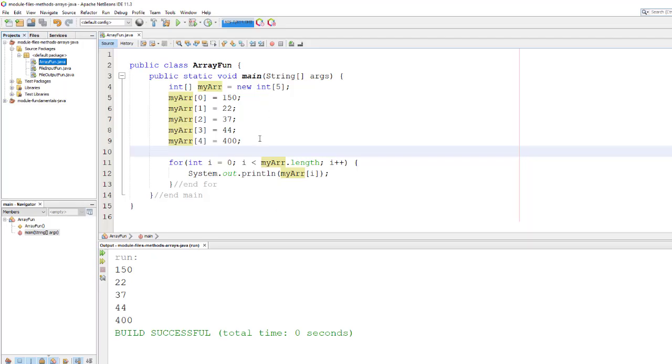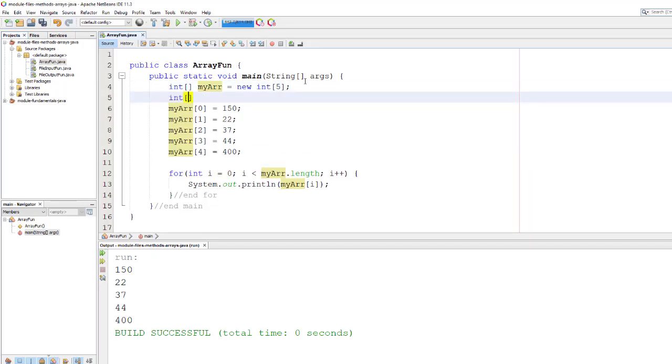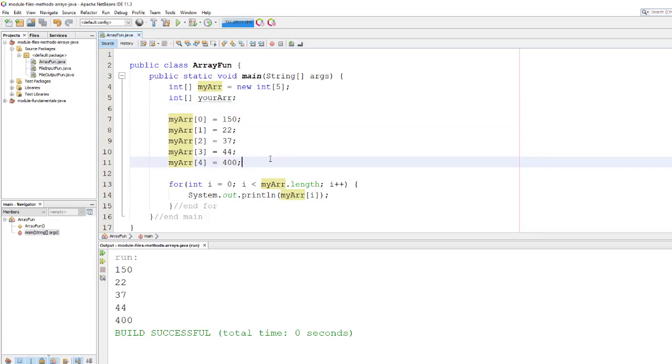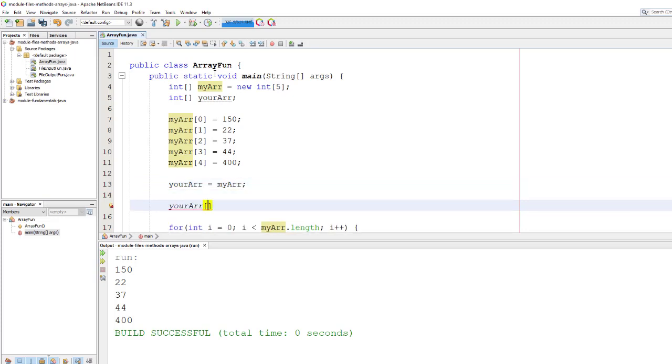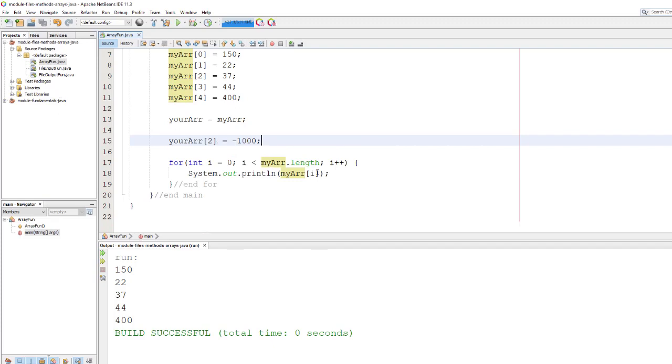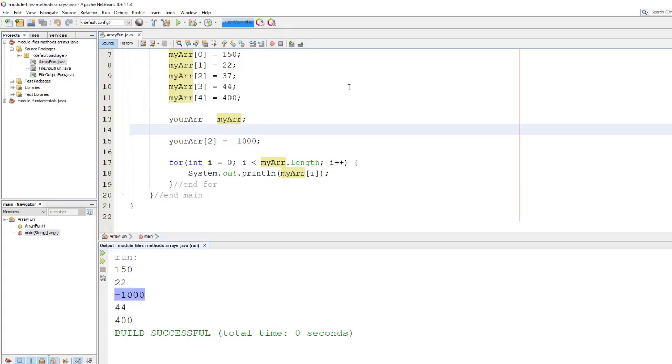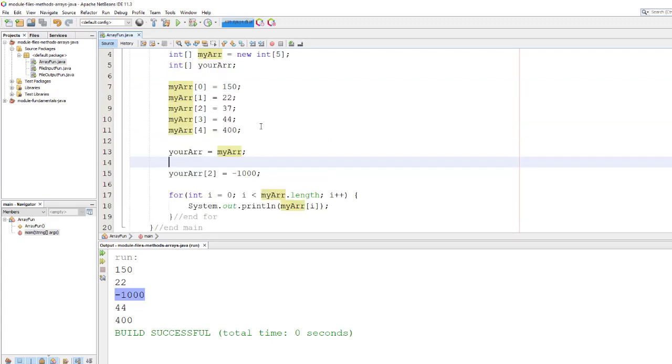So as an example, if I make this int bracket your array, and later on, it can be done before or after, it doesn't really matter, I set your array equal to my array. What happens if I set your array at, we'll say 2, instead of the 37, I'm going to put -1000, just so it'll really stick out. So let's see what happens. Now, what are we printing? We're printing my array, but I access this through your array. So let's see, does that change anything? It's still -1000. You modified my array. Because remember, we're both pointing to the same object.